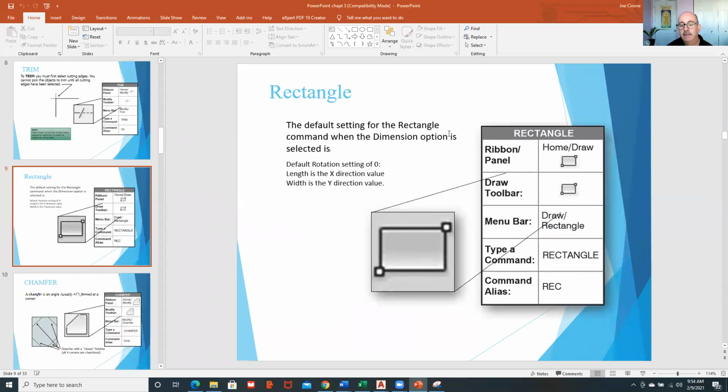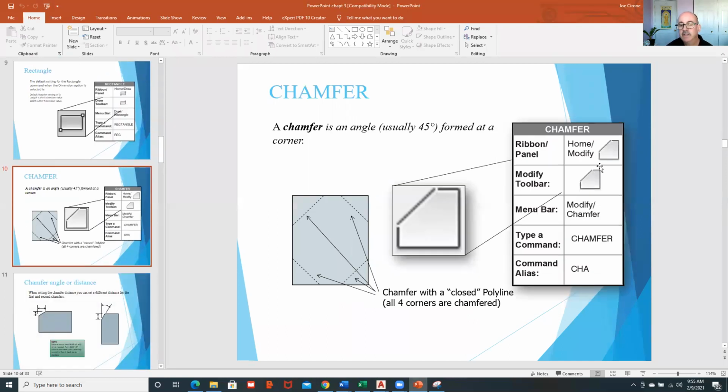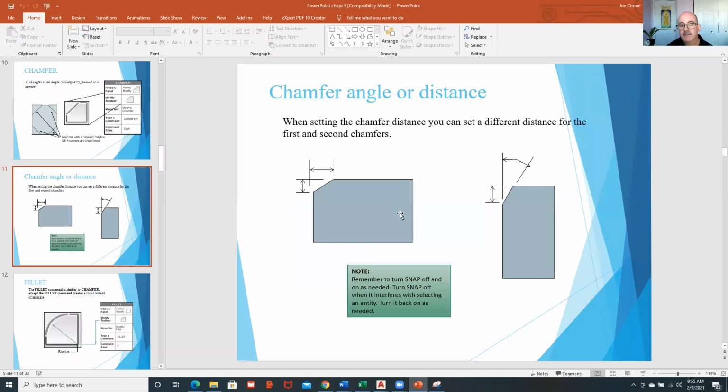Rectangle is a polyline, meaning it's an enclosed boundary. There's different ways to draw rectangles with corner values. That's pretty fundamental. Chamfer will allow us to put these edges or chamfers, typically 45. Chamfer and fillet are about the same.